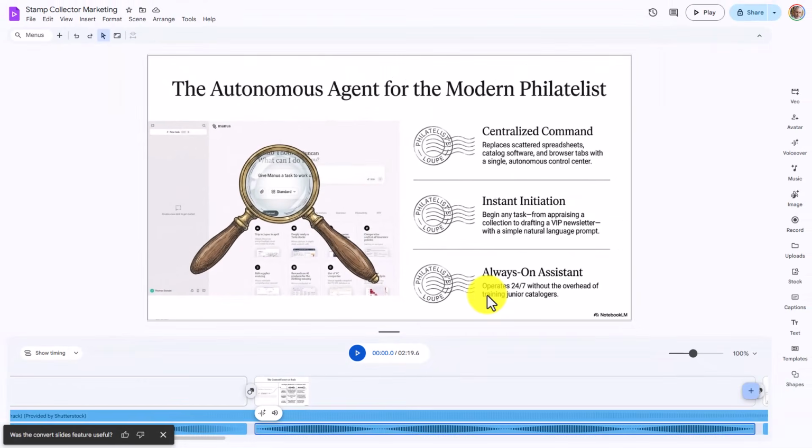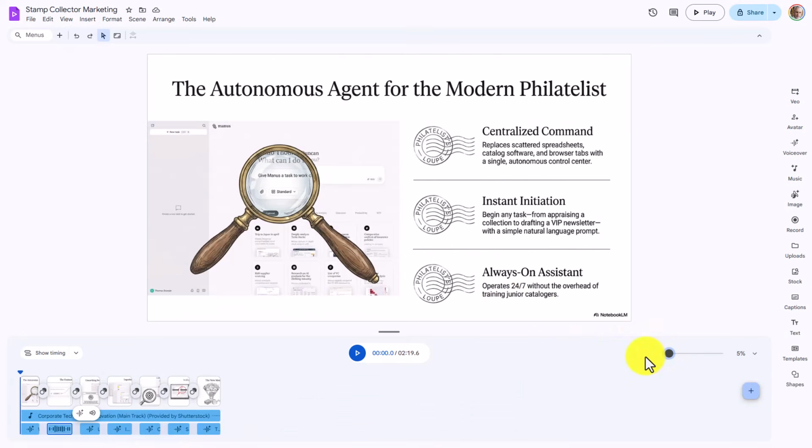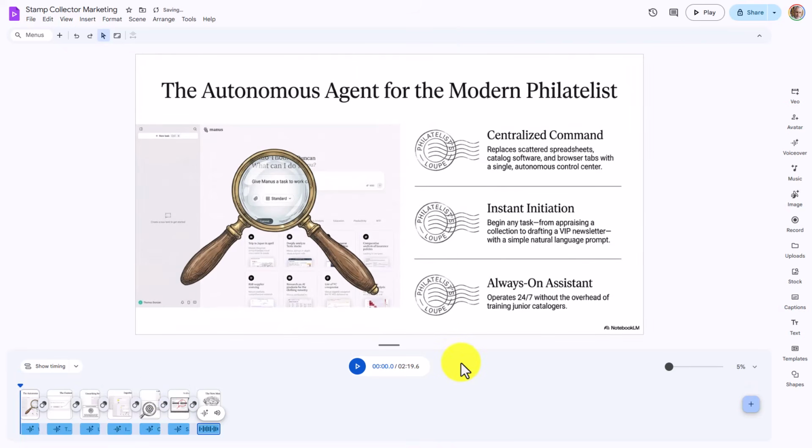So by default, vids.google does include music as part of the video creation process. And if you don't want music in your video, you can just slide the track down, and then you can delete the music. And so now we have no music left inside of the presentation. We can now play the presentation.